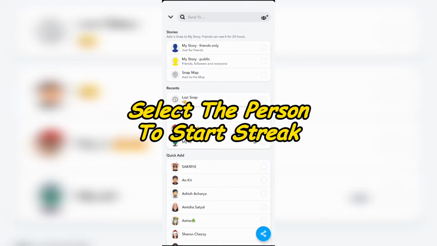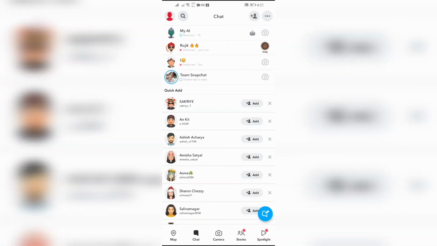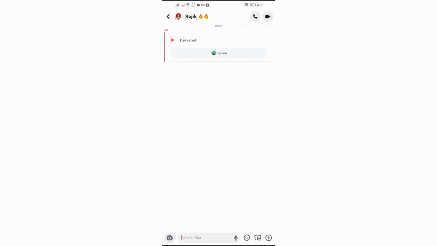Step 3. Select the person that you want to start streak with. Now just simply select the person that you want to start streak with and send this snap to the person. Then after this, the person will receive your streak, and if he sends you a snap back, you constantly share these snaps, and if you constantly share snaps for 3 days from both sides, your streak will successfully be started and grow every day.